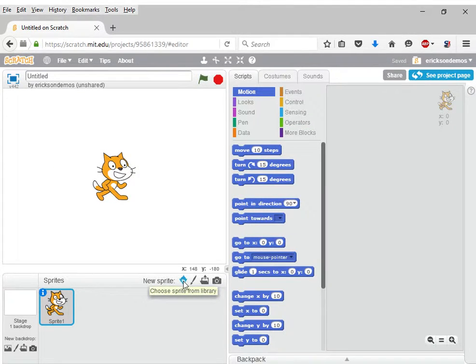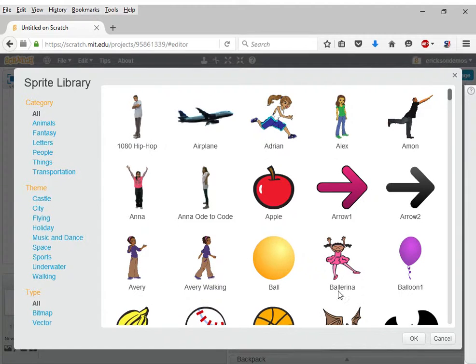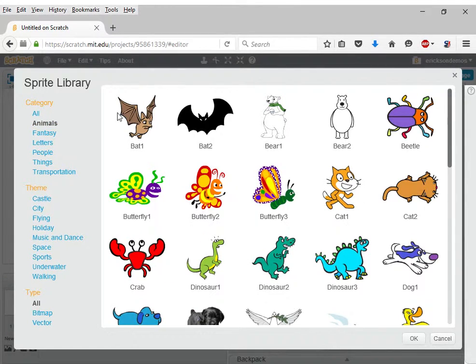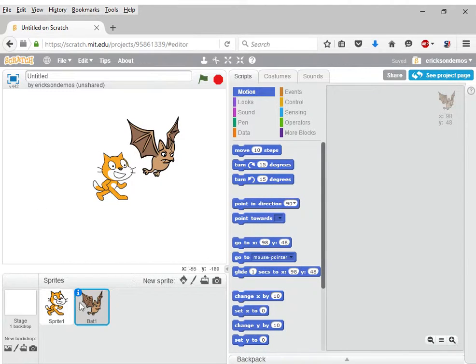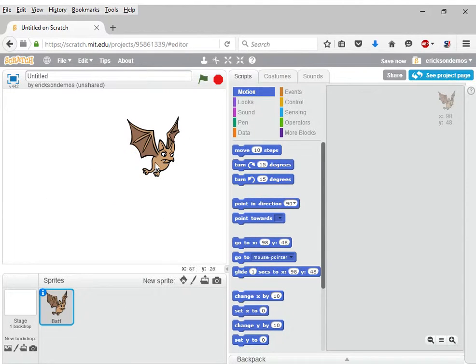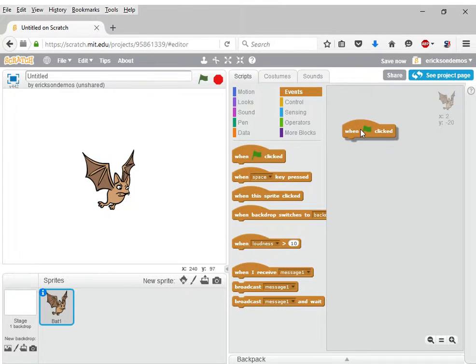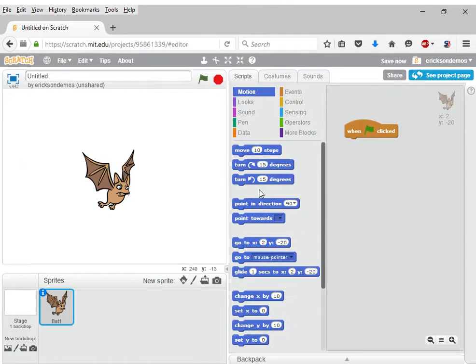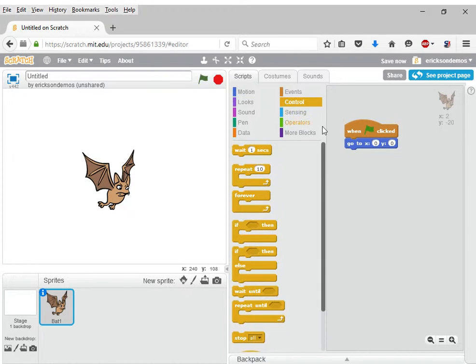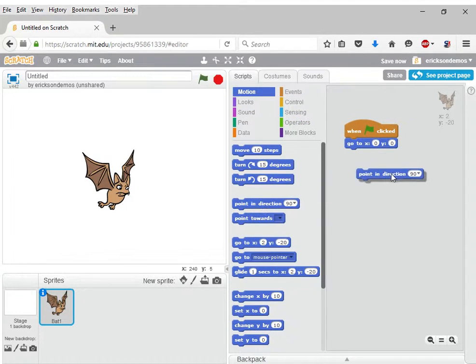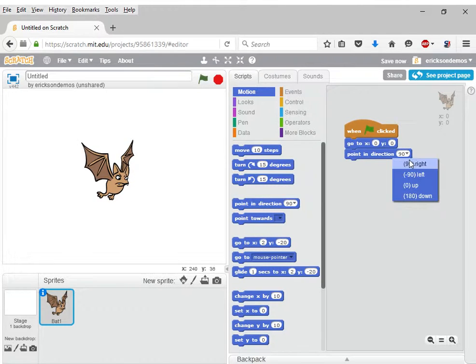So first thing, we need to bring in a bat sprite. So if you go under Animals, you can choose the bat, and we can remove the existing cat sprite. Then the next thing we're going to do is when the start flag is clicked, let's bring the bat to the middle of the screen. And then we'll go ahead and point the bat towards the right.